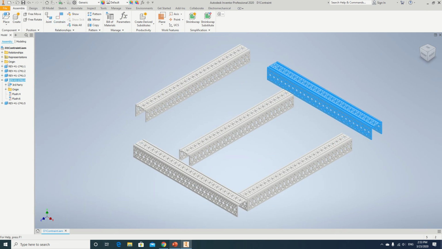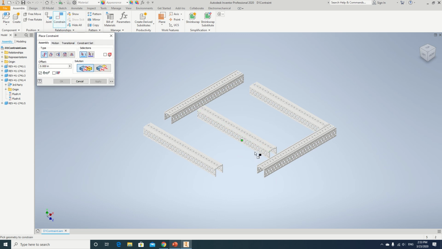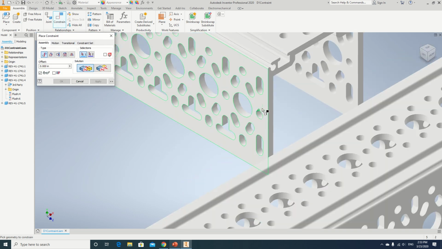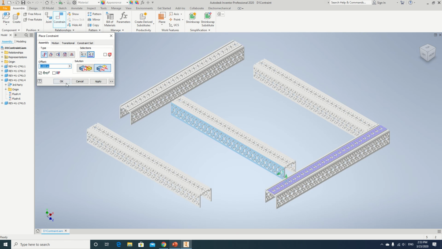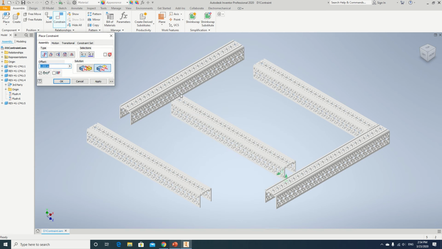Now I'm going to go a little bit more into depth with the error message box. If I were to make another error constraint, for instance, this time maybe I will flush this and this. Obviously it doesn't work. So Inventor has this little error box and you have four things that you can do. The first one is edit the relationship. You can click edit the relationship and it'll let you reselect the faces.